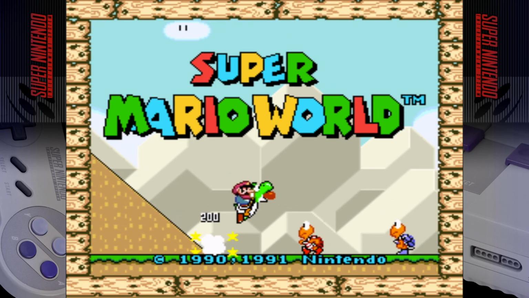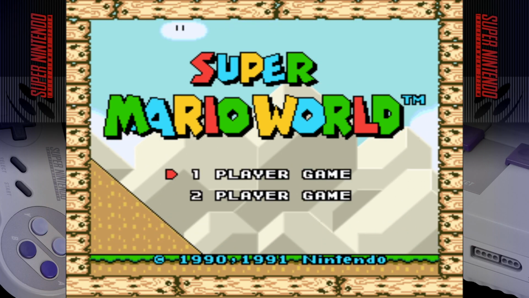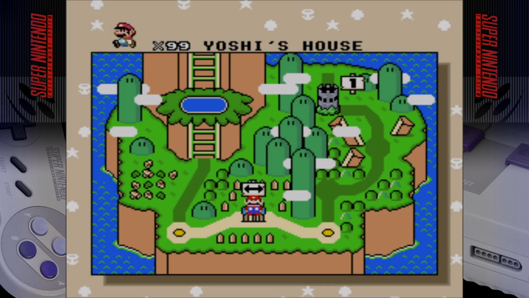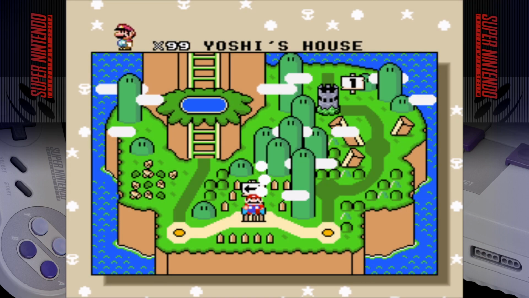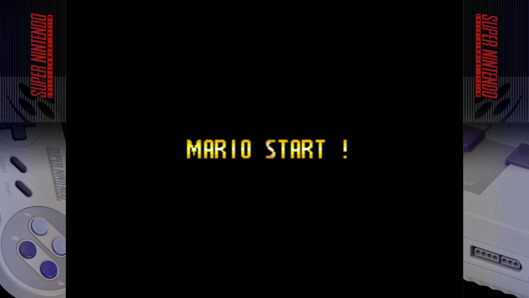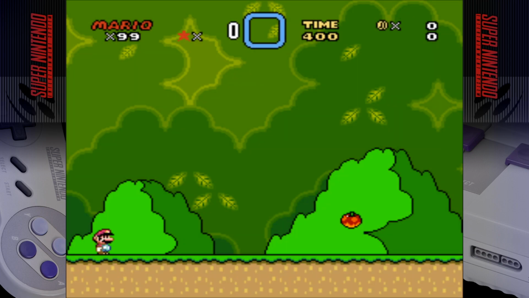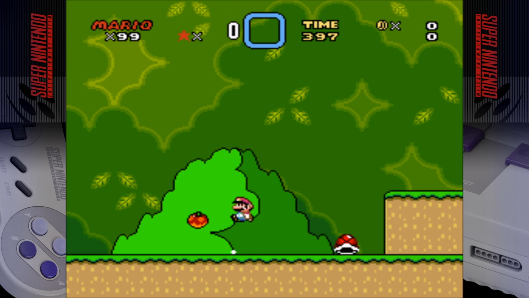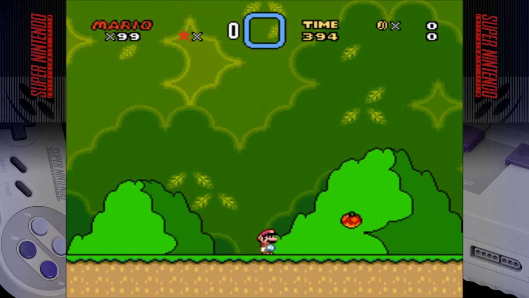All right, so let's try this. All right, and you can see that I have X99 for 99 lives. And let's go into the game. Let's go into this level here. And I'm going to show you guys another cheat as another example.